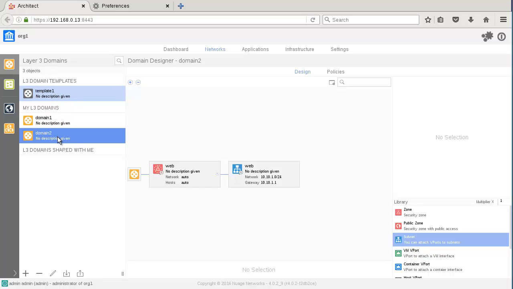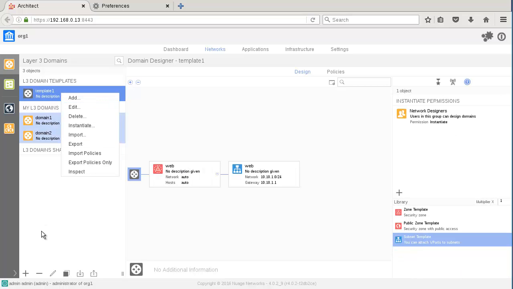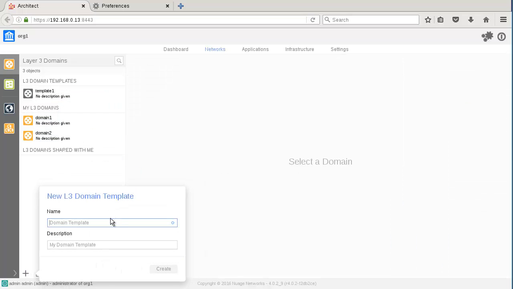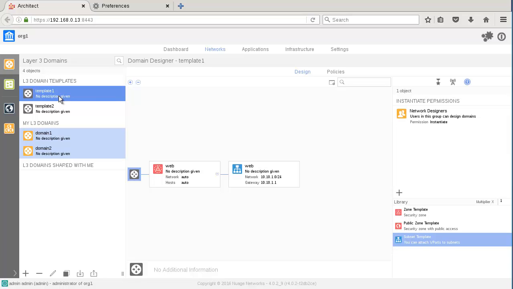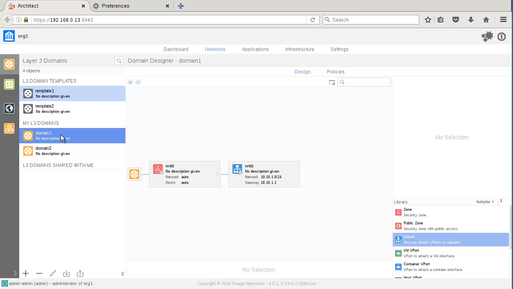If you notice, this one is a light blue. When you select your domain, it will tell you which template. If we had 2 or 3 templates, I'm going to add a new template, template 2. If I select my template, it will highlight only the source of this domain. Same for that one. Or if you select the template, it will highlight the domains that have been instantiated from this template. Okay, so we created a template, then we created a domain.